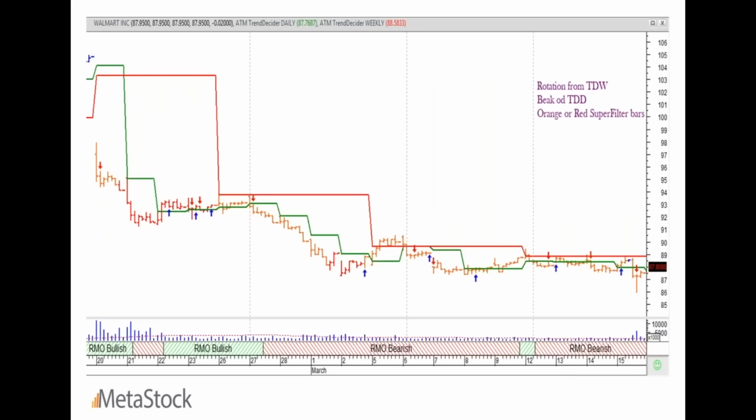So here's another example of the TrendDecider daily and weekly. Imagine if you could couple this in with the super filter. So what I've done on this chart is I've added my ATM RMO template, which is the super filter, the orange and red bars, or the light blue and dark blue if it was an uptrend, along with the TrendDecider daily and weekly. And look how fascinating this is. If you see that the green line is below the red line, and I've purposely taken a chart that's been a bit choppy. This is, I think, probably an hourly or Walmart somewhere a few months behind.